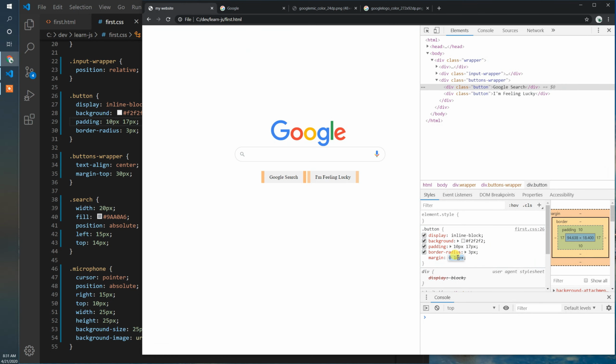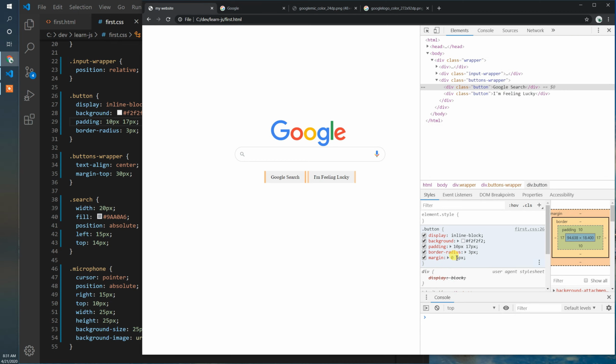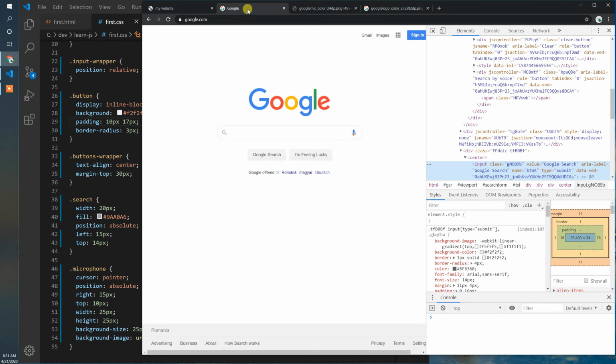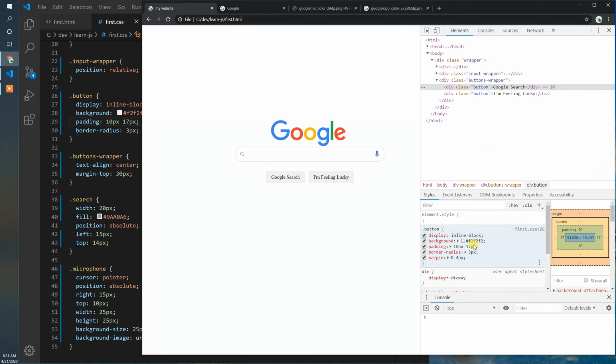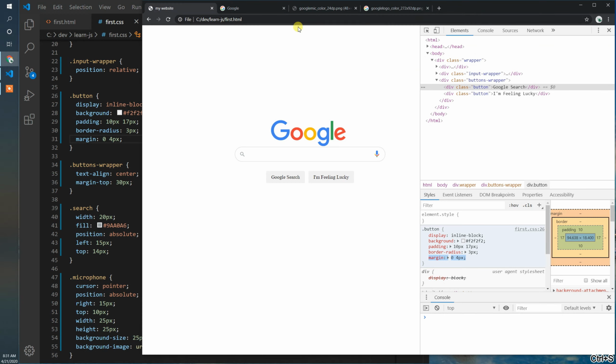Too much. Maybe 5. Too much. Maybe 4. Yeah, that's alright. Let's add the margin. Where was it? Here. Save and reload.